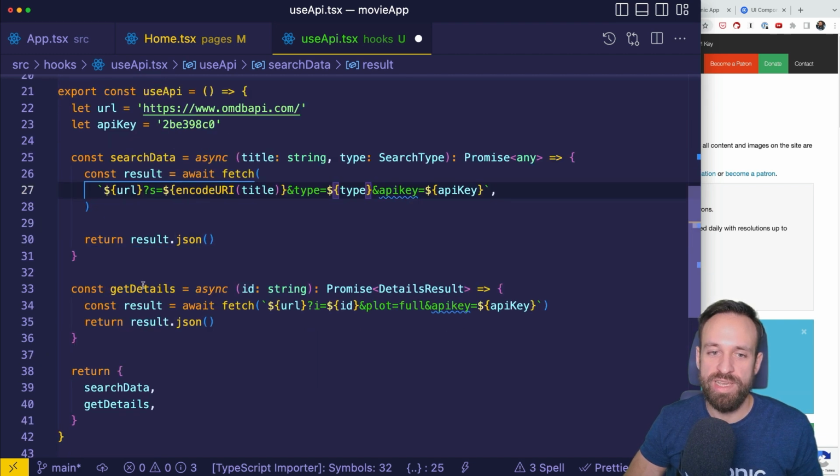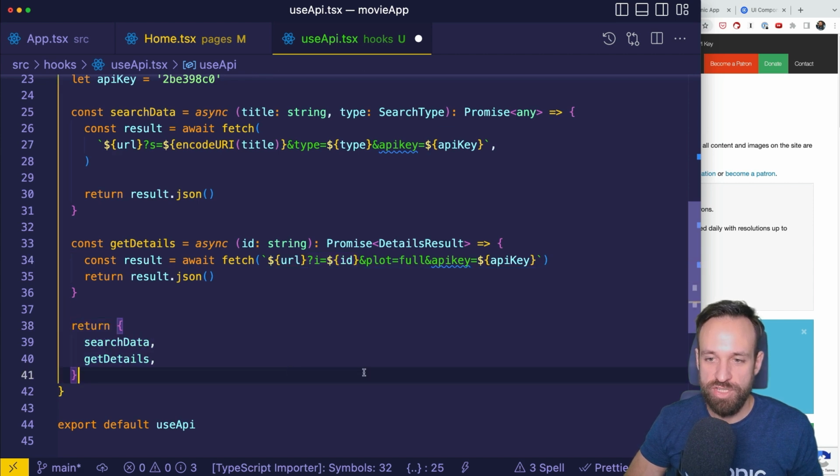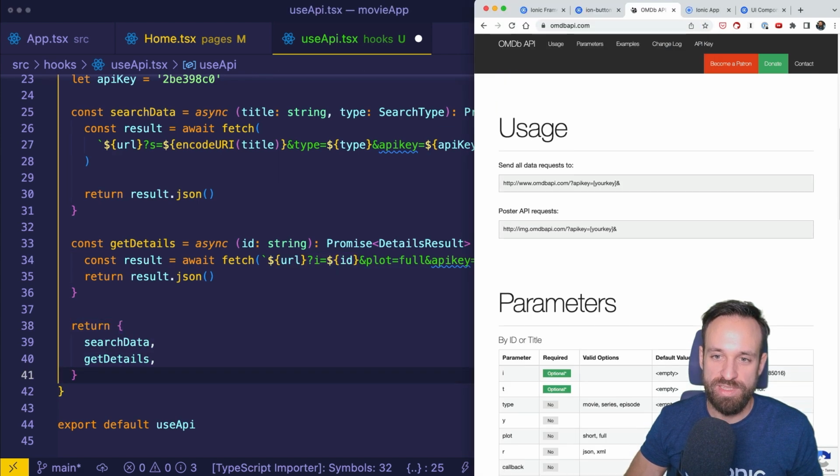And the same if we want to get the details for something. In that case, we make a call with the ID, and you can include plot full and the API key and just return the JSON. And then our hook returns those two functions. It's really just a plain, really simple implementation.